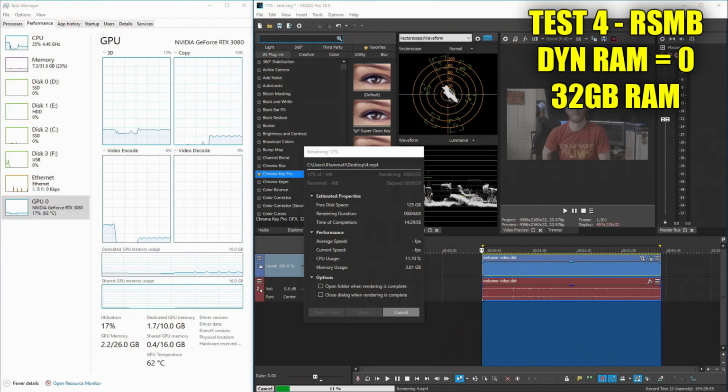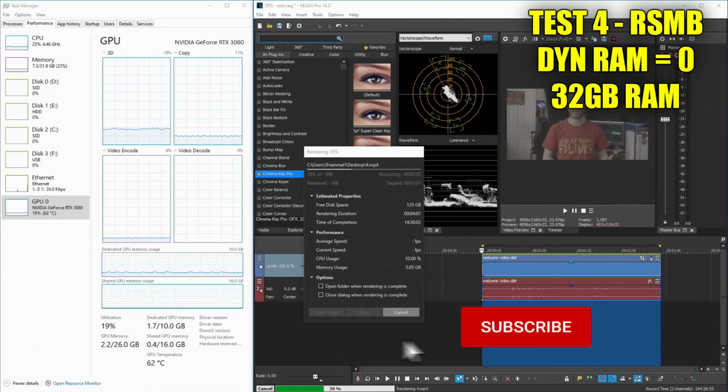For this fourth test, we are going to keep Real Smart Motion Blur on there, but we are going to change our dynamic RAM preview max down to 0. As we start, we can see it's going a lot better.